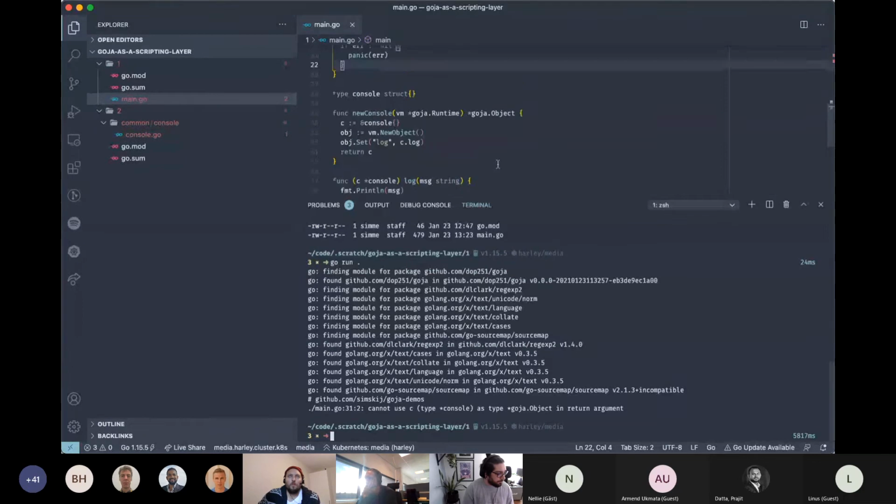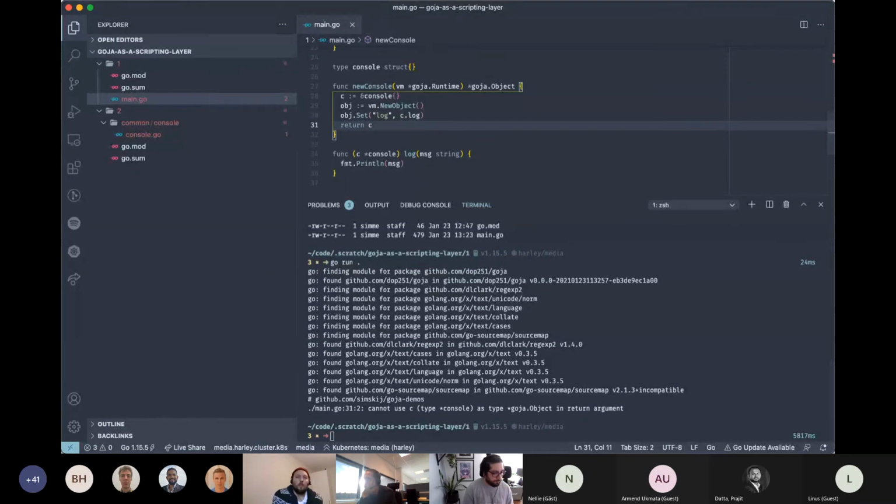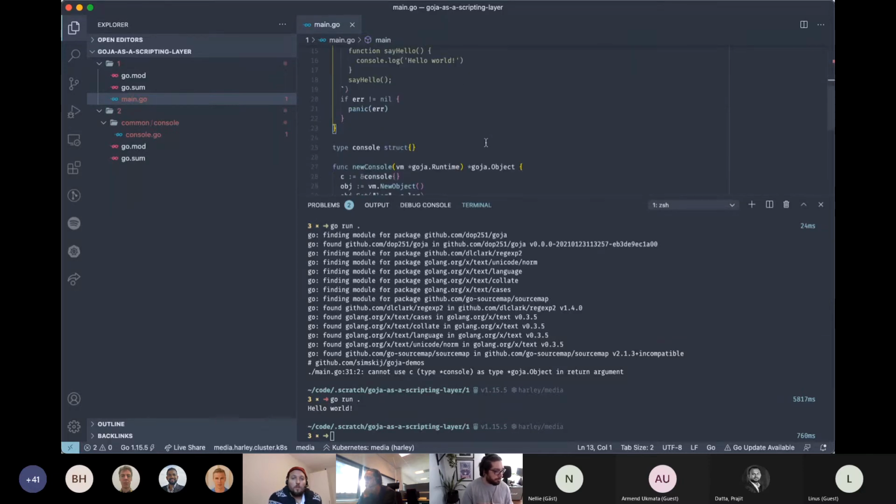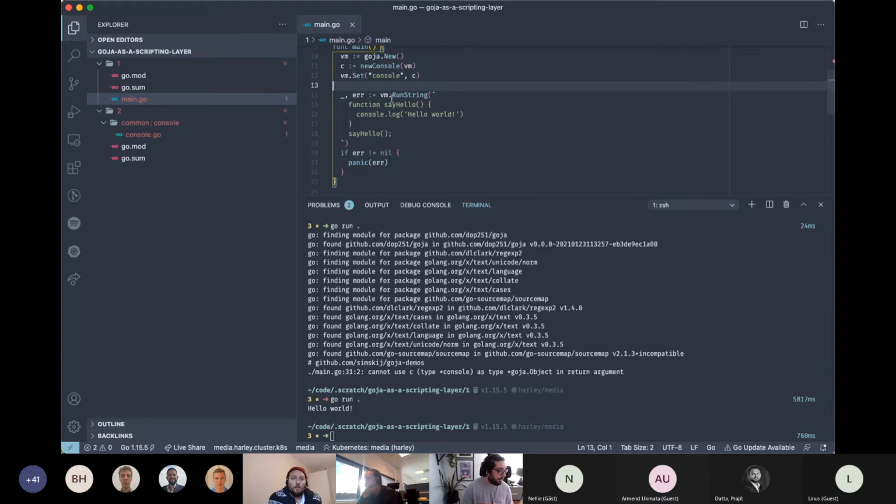Or so I thought. We should probably return the JavaScript object here, or the Goja object. Sorry for that. All right, so we now execute JavaScript inside our Go application, and we managed to print a hello world message. Awesome.